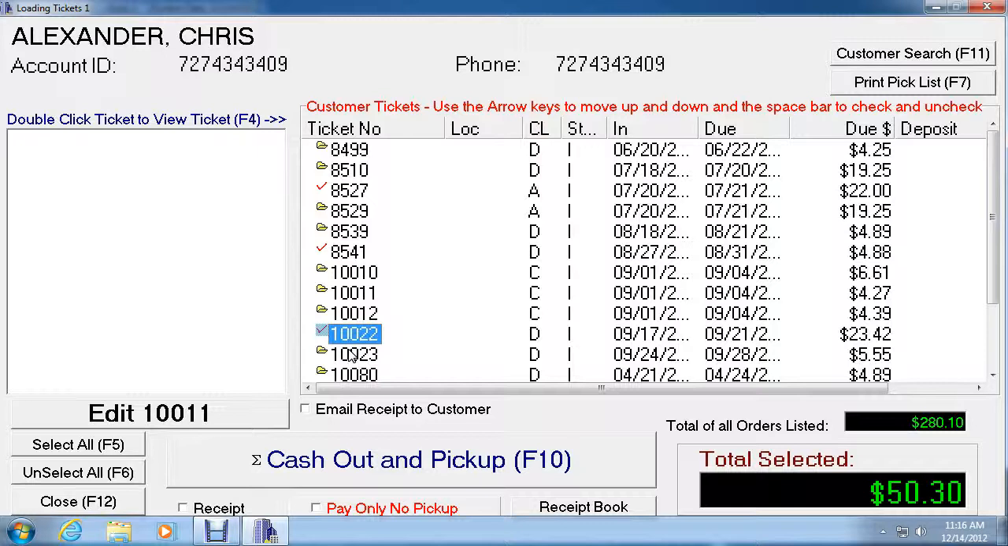The total dollar amount is added onto the box down on the lower right, the total selected. And the total of all tickets listed appears above in a smaller black box with green text, which says total of all orders listed. Finally, press the cash out and pickup button, which is the big button with the blue text, and then select the form of payment. So let's click that right now.